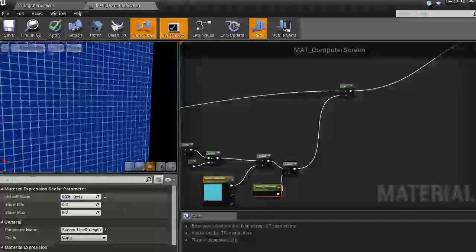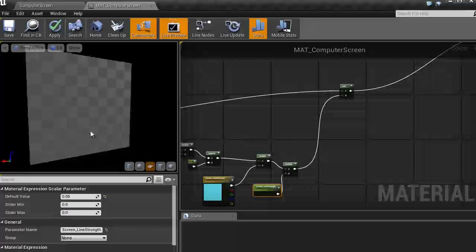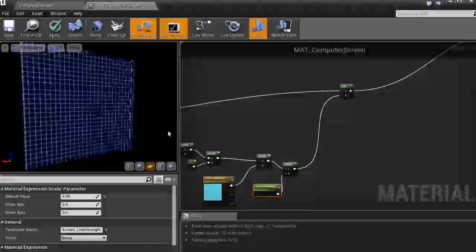I don't kind of like that effect. You can have that if you like. I thought 0.05 looks good enough for me.